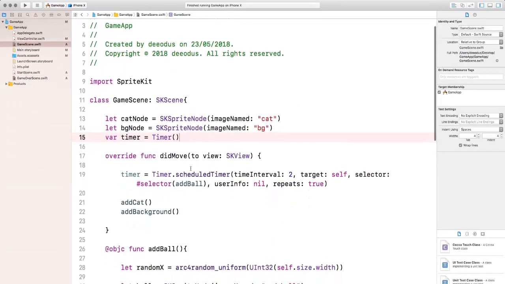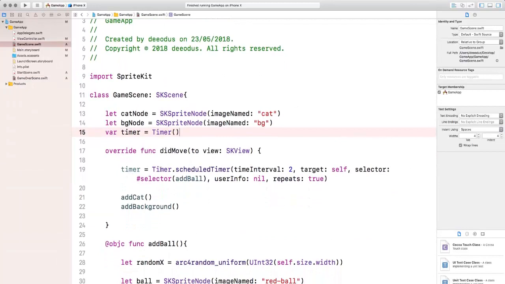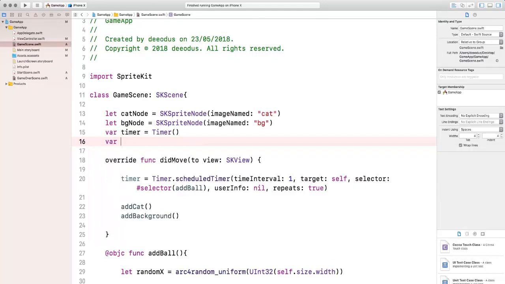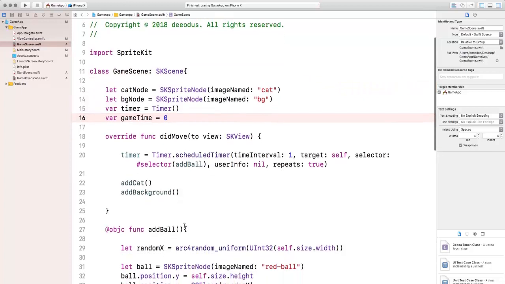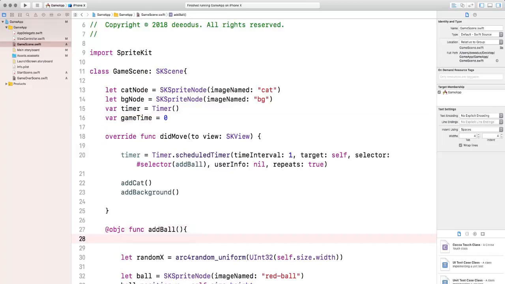Right now, we have our timer function, which is calling this every 2 seconds. So I'm going to change this to 1 second, and then I'm going to create a new variable that will track the game time. It's going to be an integer, and it's going to start from 0. So what we want to do is, every time this scheduled timer calls the add function, remember it calls it every 1 second, I'm going to increase the game time by 1.